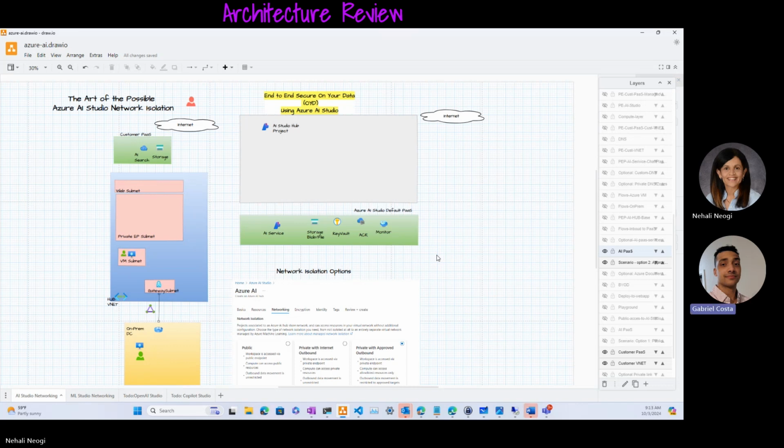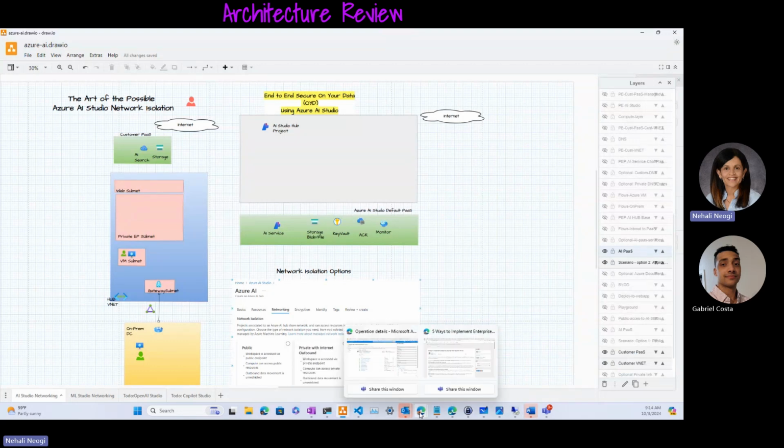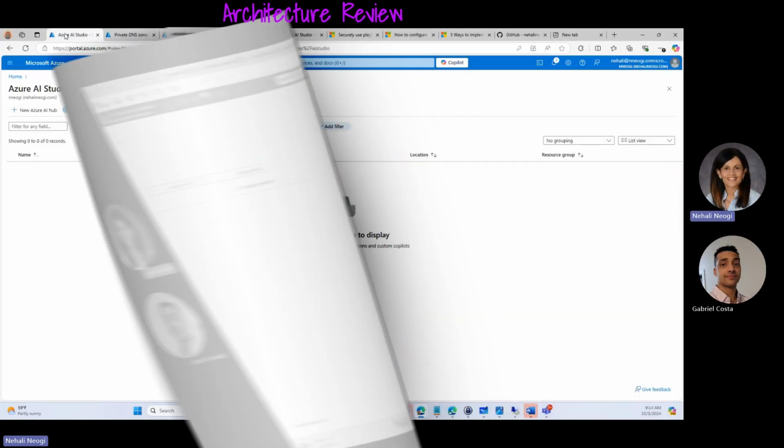No, as you mentioned, Ali, I think these are essentially just the default resources that will come with your hub, and we'll go over it a little bit more as we go through the demo. I think you covered everything. Thanks, Gabe. Yeah, so this is the default and this is existing customers' PaaS services. So let's jump back into the portal and then we'll deploy the AI Hub.